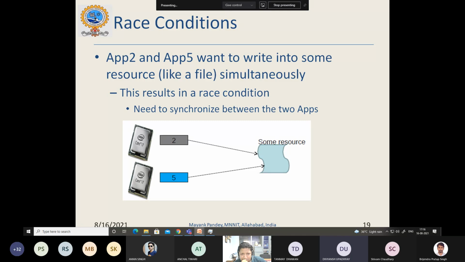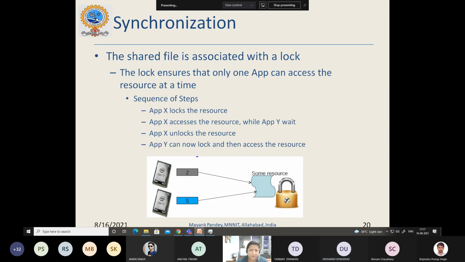The operating system will decide that either one of them will print the whole thing, then the other will print. Obviously, whoever has gained access to the printer should lock that printer first of all. And once your work is done, you unlock it for others to use. And that's how you can provide synchronization. The locks ensure that only one app can access the resource at a time.